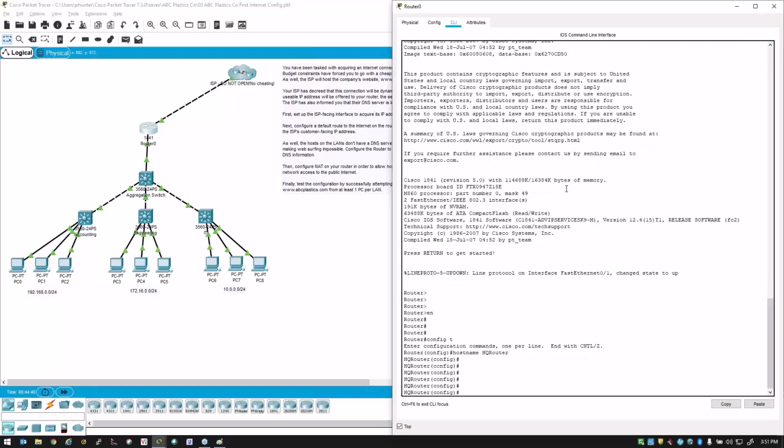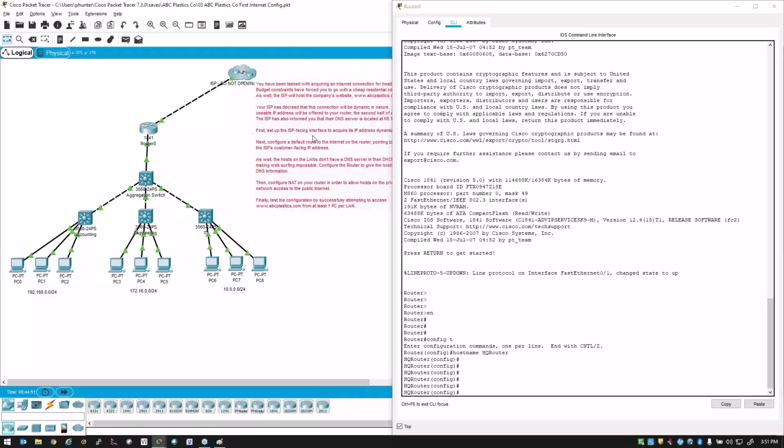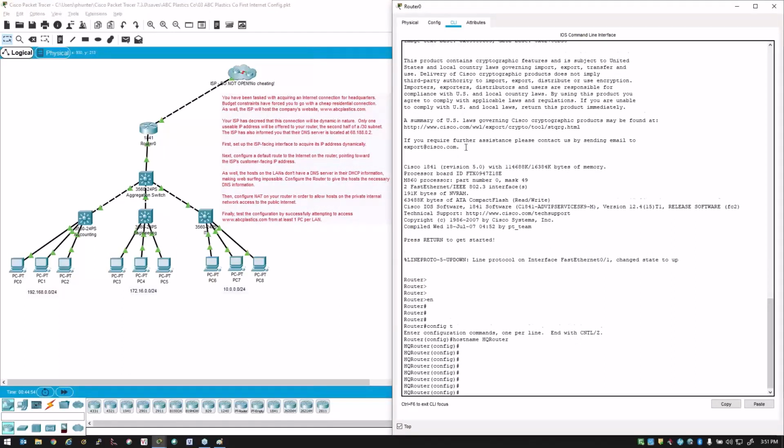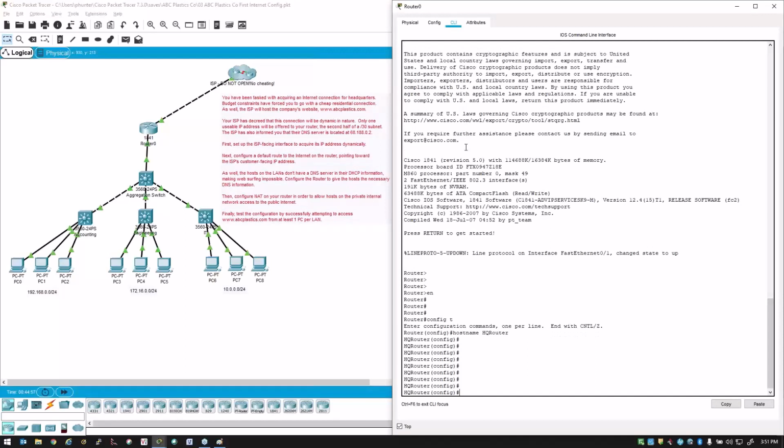All right, so let us start with step 1, which is set up the ISP facing interface to acquire its IP address dynamically. Does anybody on the call feel comfortable telling me what we need to configure here? If you don't, that's fine. I'll do it for you. I'd love to hear from my audience. Anybody that wants to speak up and tell me what I should type. Otherwise, I'll type it and you hopefully take good notes.